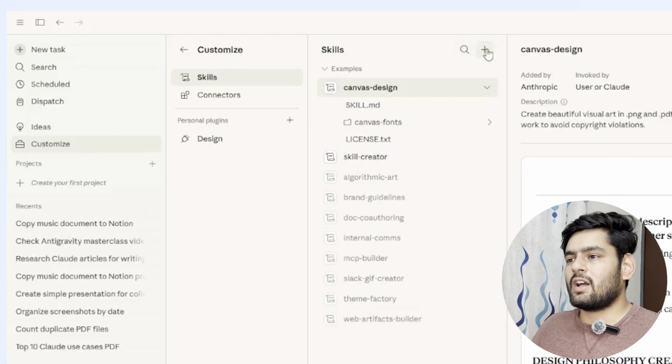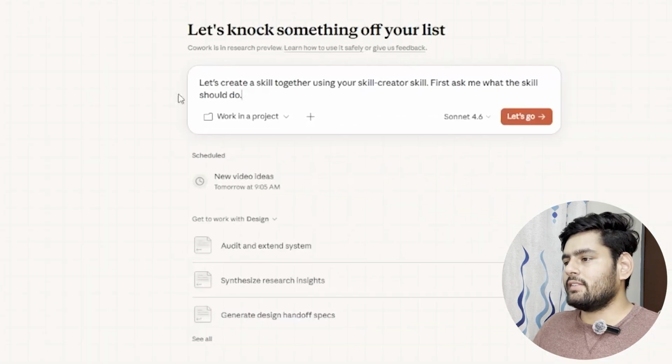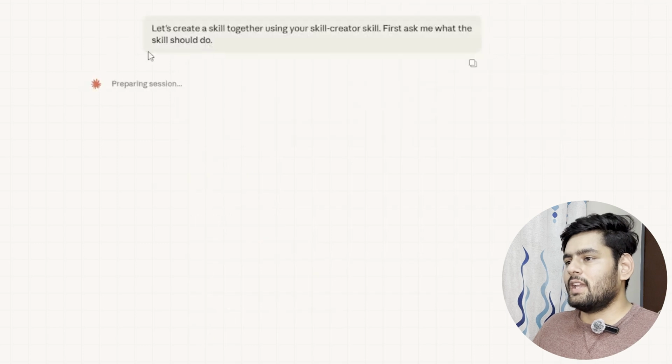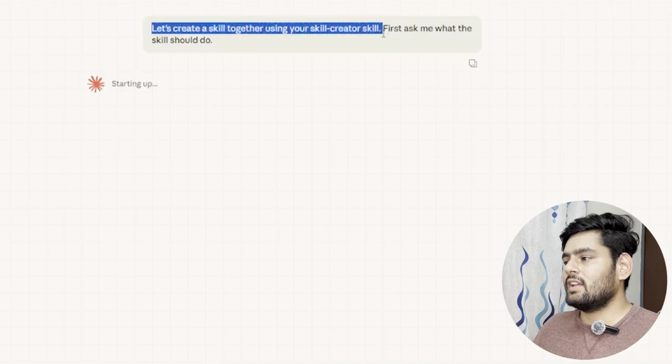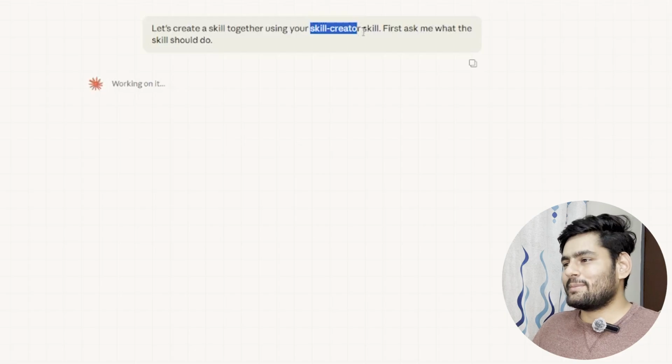But first let's understand how you can create a new skill. So if I click on this, I will create a skill with Claude. If you want, you can upload your skill or write instructions by yourself. I highly recommend going with this if you are doing it for the first time. So I will click on this. It will open a new chat for us, and let me hit enter. As you can see, the prompt is let's create a skill together using skill creator skill, because the skill creator skill is also a skill to create a skill. It might be confusing, but that's the case.